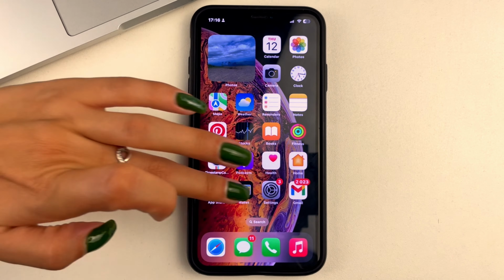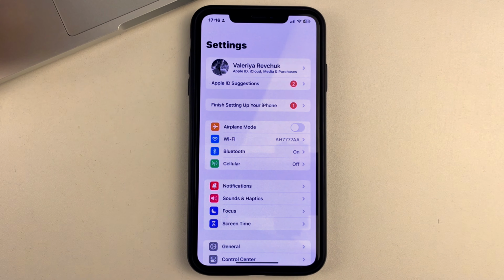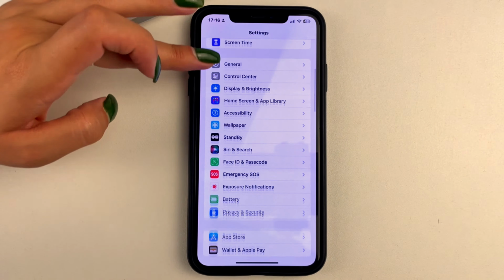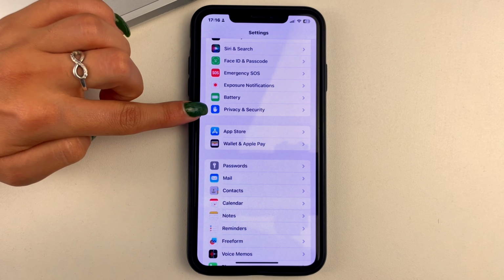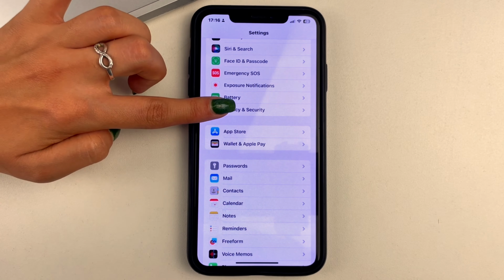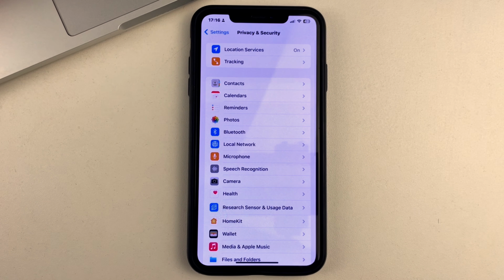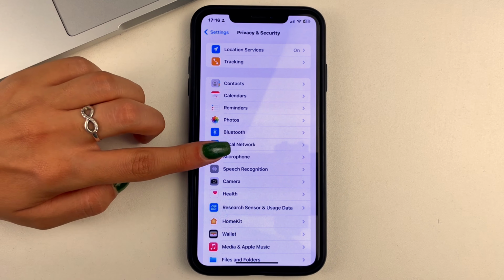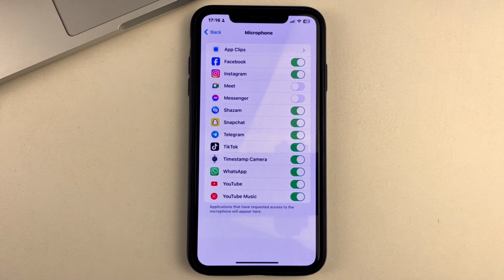So, first, you'll need to open the settings on your iPhone and then scroll down to the bottom of the settings and select the privacy and security option. Go to it. Next here, find the microphone option. Also open it. So as you can see, you go to this kind of list of all the apps that have access to the microphone on your iPhone.